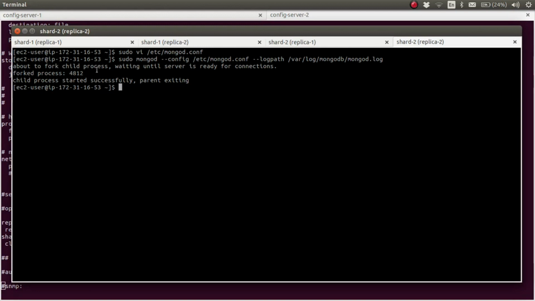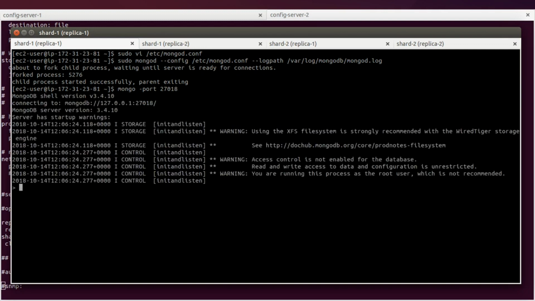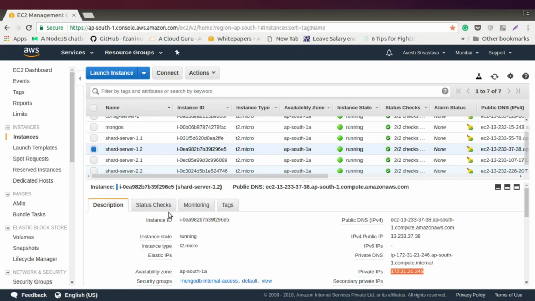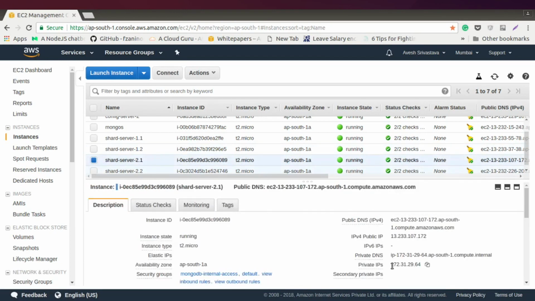Next step is to deploy our first shard replica set, and for this we have to connect to the Mongo shell on one of the members of our first shard replica set. Now we can deploy our first shard replica set by using the rs.initiate method and a configuration document. So here you can see that I have given the name of my replica set as rs0, and the member details like the IP address and the port number. Here you can see the private IPs of my replica set.